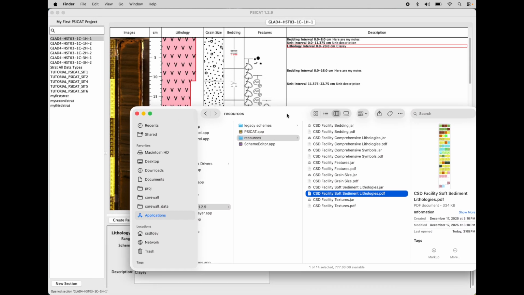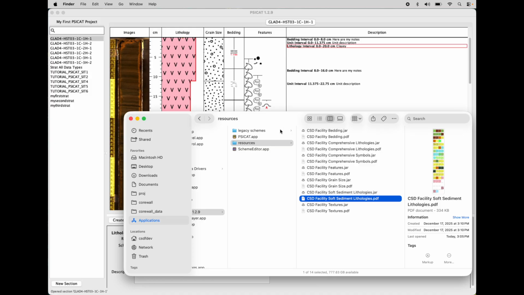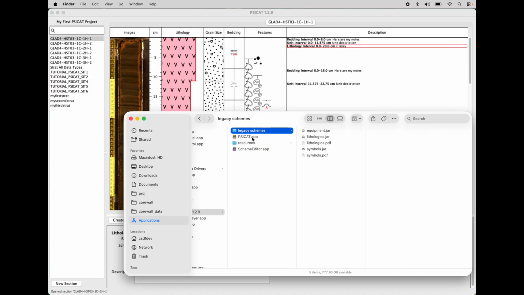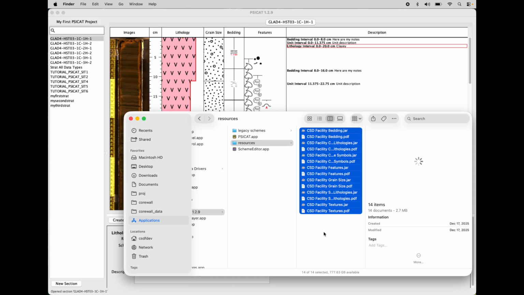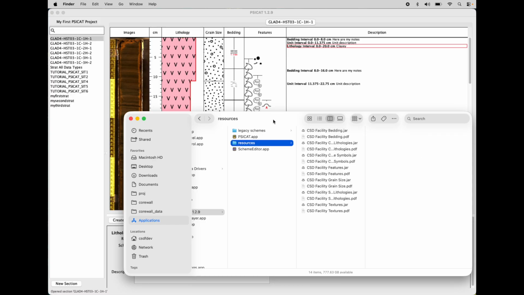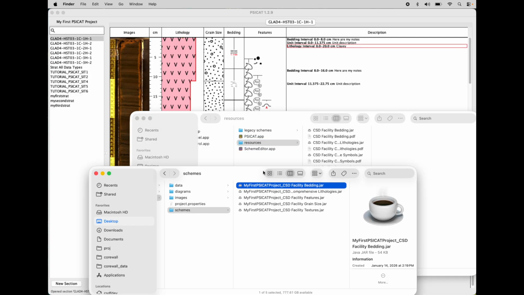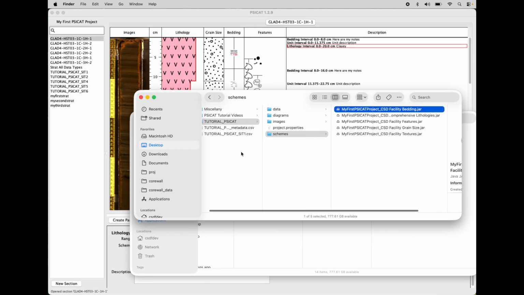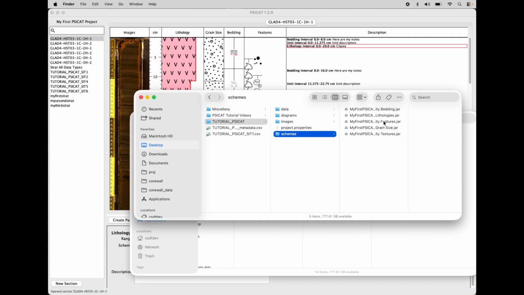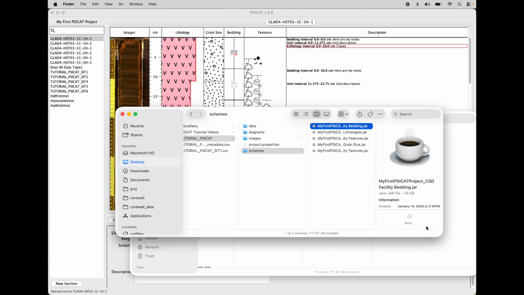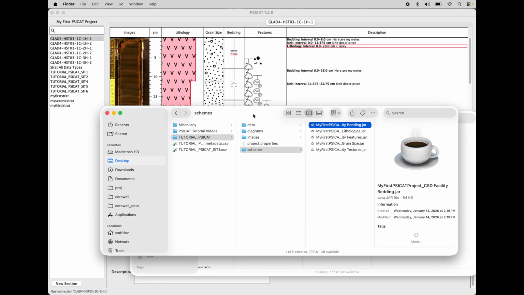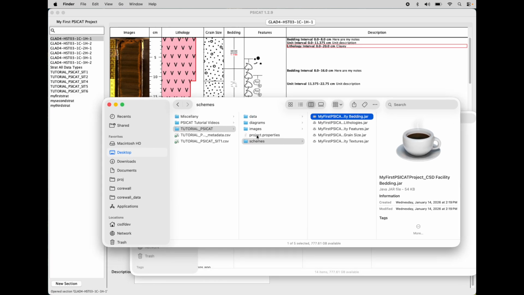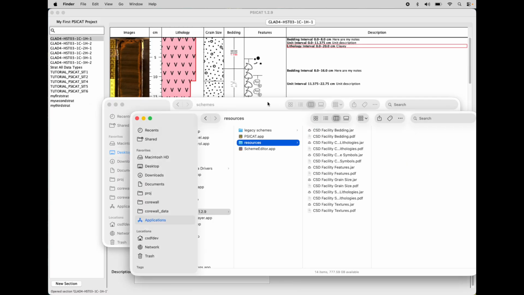on. So it's really important to understand that if you want to edit schemes, you should not be editing the schemes in the PSICAT application directory, because any changes you make to those will then not be reflected in your project. What you need to do is edit the schemes that are in your project's schemes directory or folder. Editing these will cause those changes to be reflected in your project. So that's really important to understand. Edit the schemes that are in your project folder, not the main PSICAT application folder.